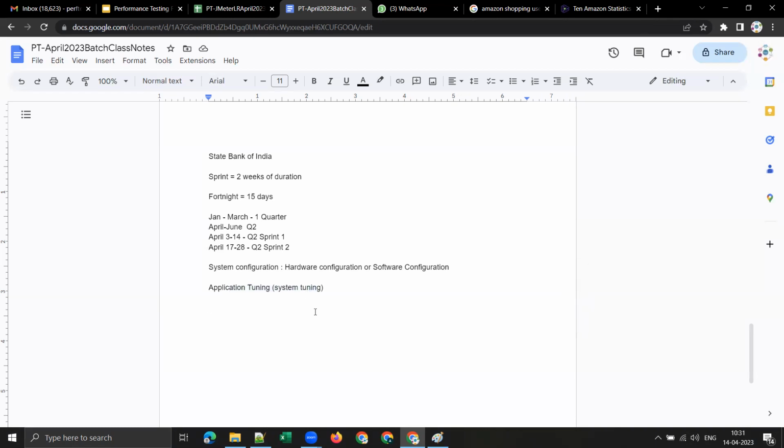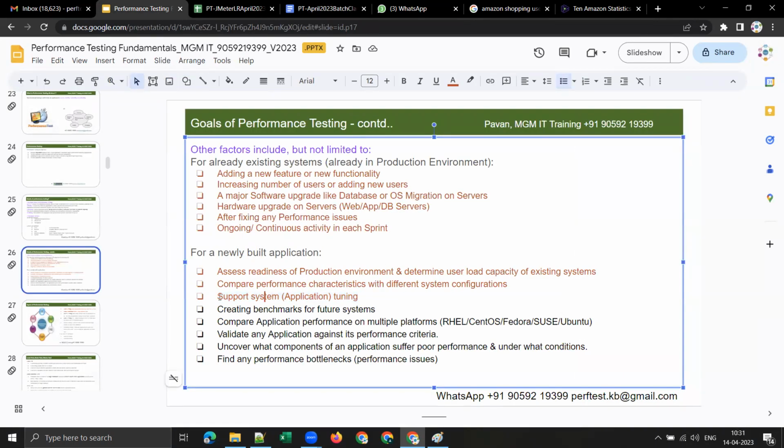So we have to configure the system properly to get better performance. That is called application tuning or system tuning. To support that system tuning also, we do performance testing. If we find some performance issues and we want to get better performance from the application, we do multiple rounds of performance testing.